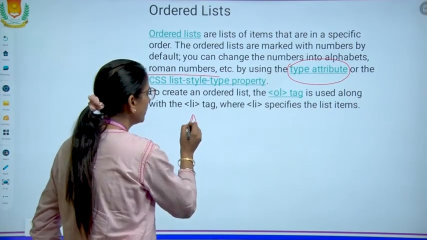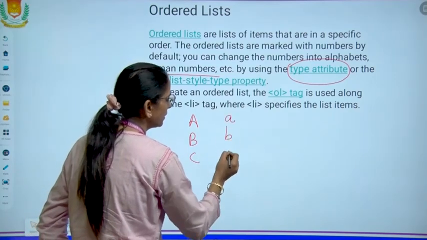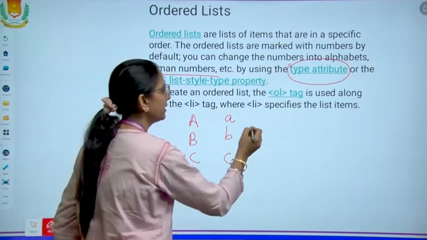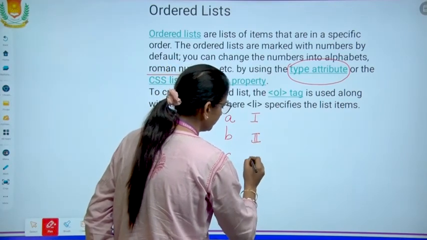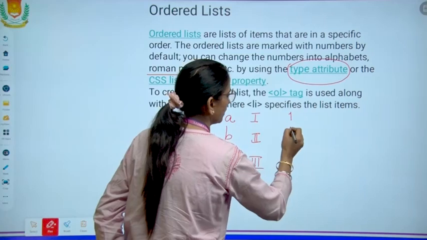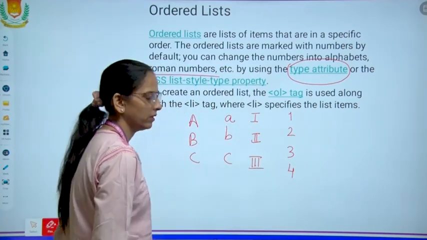You want ABC capital letters, ABC small letters, Roman numbers, and numbering in this way.